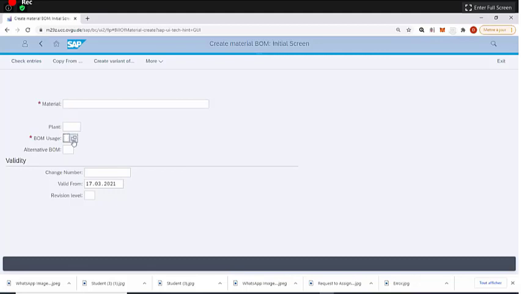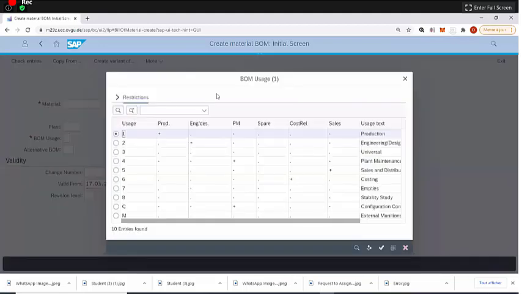In order to pop up this, what I have to click on what? That function. F4. Okay.